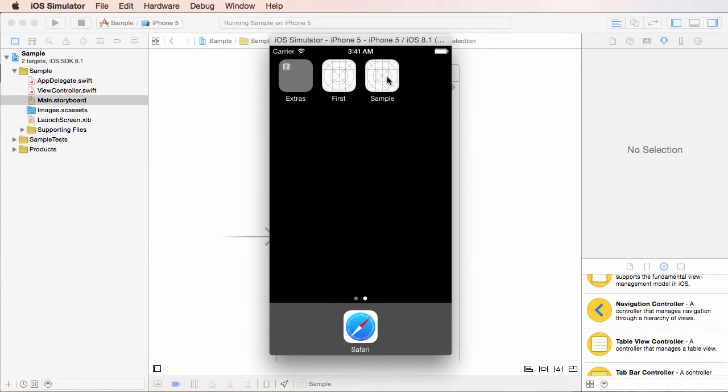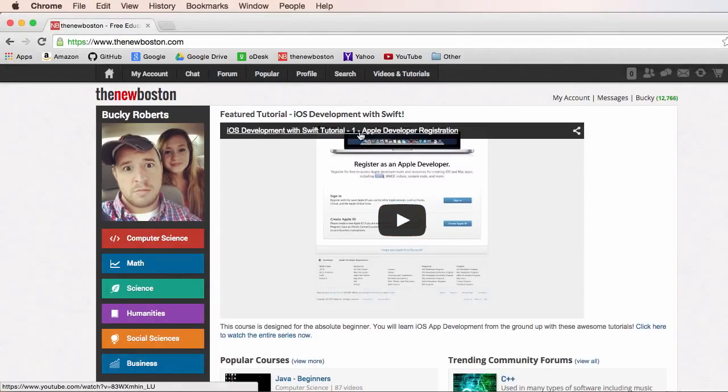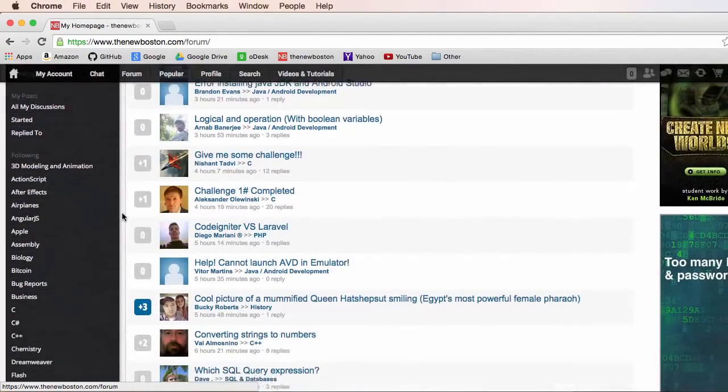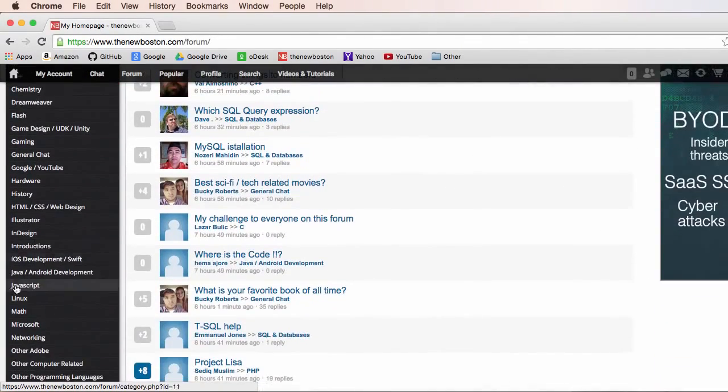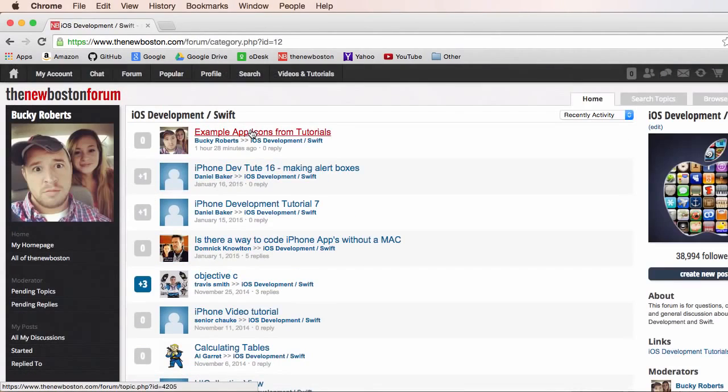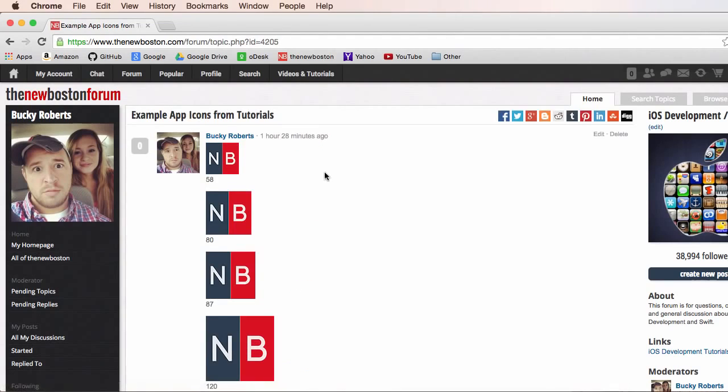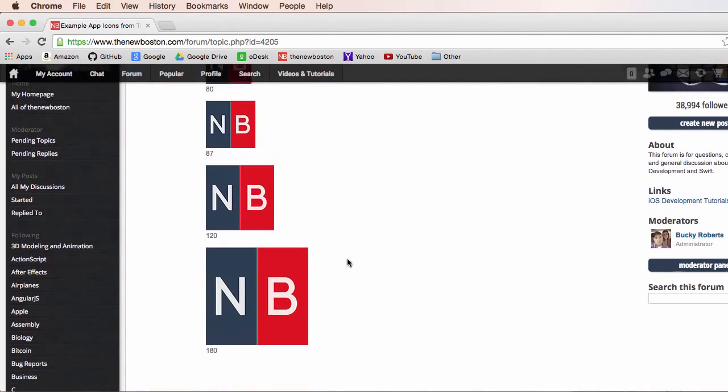Now, if you want to go ahead and do that right now with your own custom logo on it, go ahead. But what I did before this tutorial is I just uploaded a bunch of default ones on my forum to save you guys some time. So if you go to my website and go to forum, and then you go down to a section called iOS Development Swift, I put them all in this thread called Example App Icons from Tutorials. So you can click that, and here they are.